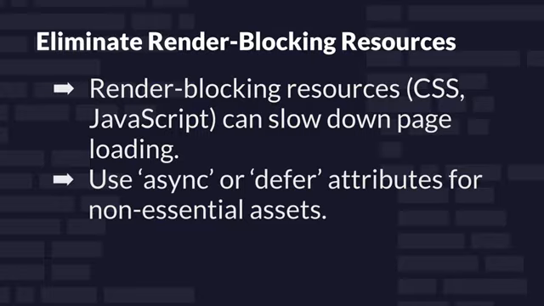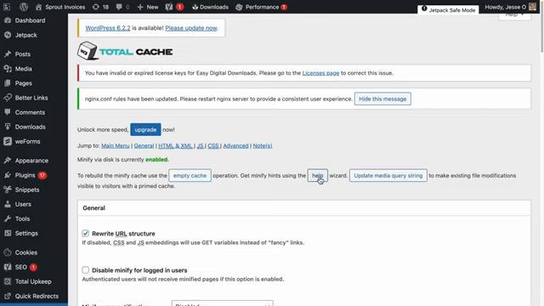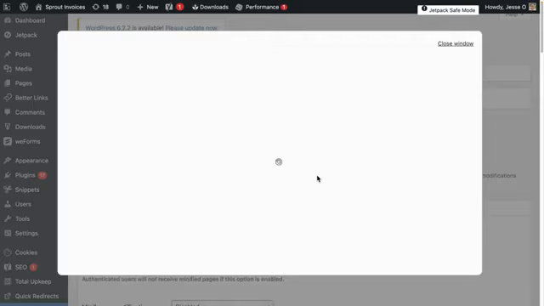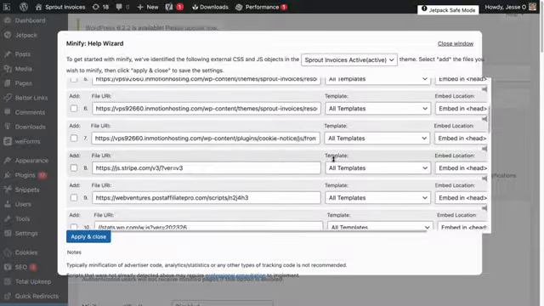When concatenating and minifying files using W3 Total Cache, you'll also have the option of embedding them before the close of the document's head tag or after the body tag. To improve performance, you have the option of setting rel attributes for the assets such as async or defer, which will tell the browser when and how to load the file. The Minify wizard in Total Cache will allow you to specify which JS and CSS files load by template, allowing you to have fine-tuned control over which assets load when and where.